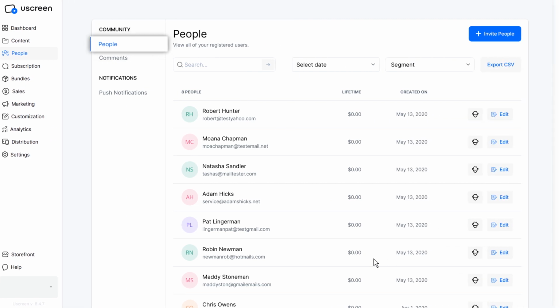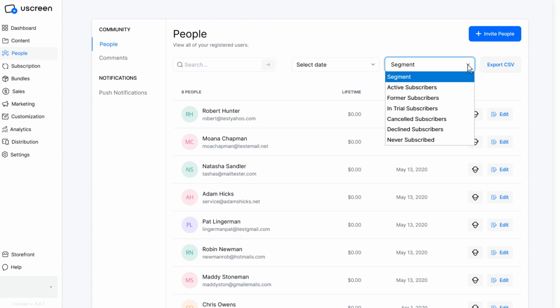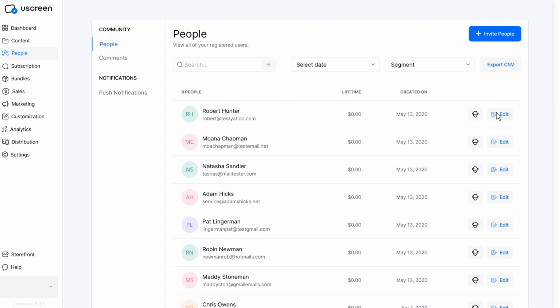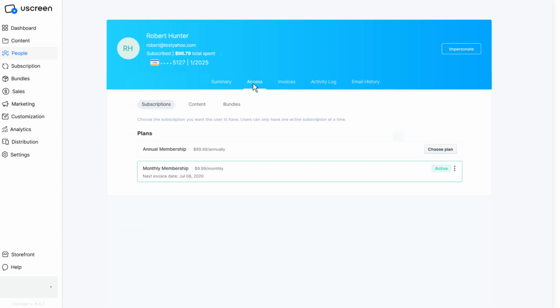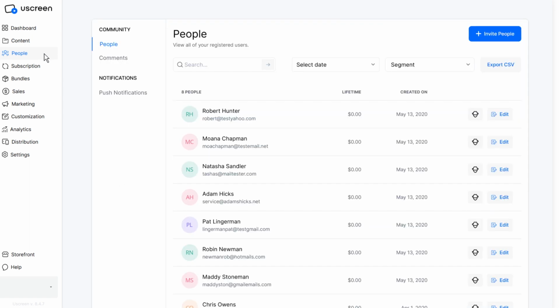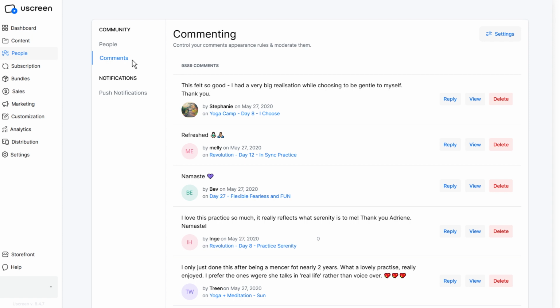Under the People tab, you can manage all your customers. And at Uscreen, you have full control of your customers' data. We let you segment your audience and import or export users via CSV as you please. Click on a user to see all their invoices, activity log, or assign them access manually. And from here, you can also connect with your community. Moderate users' comments right from the comments list, or send them push notifications to the apps.